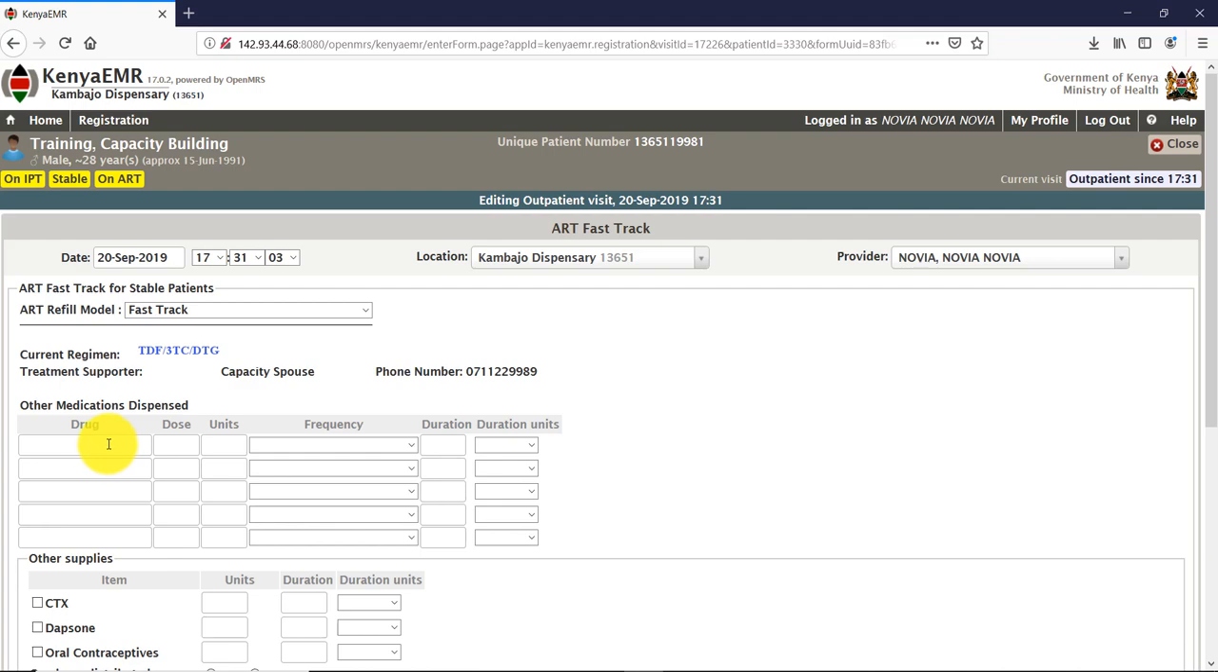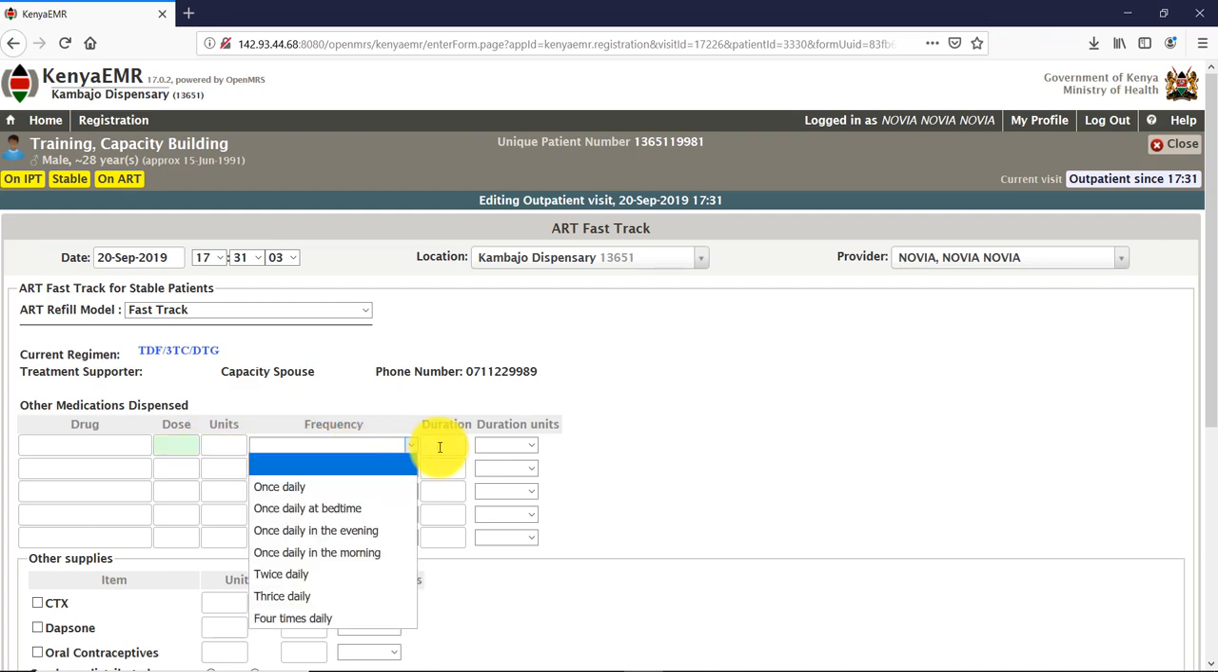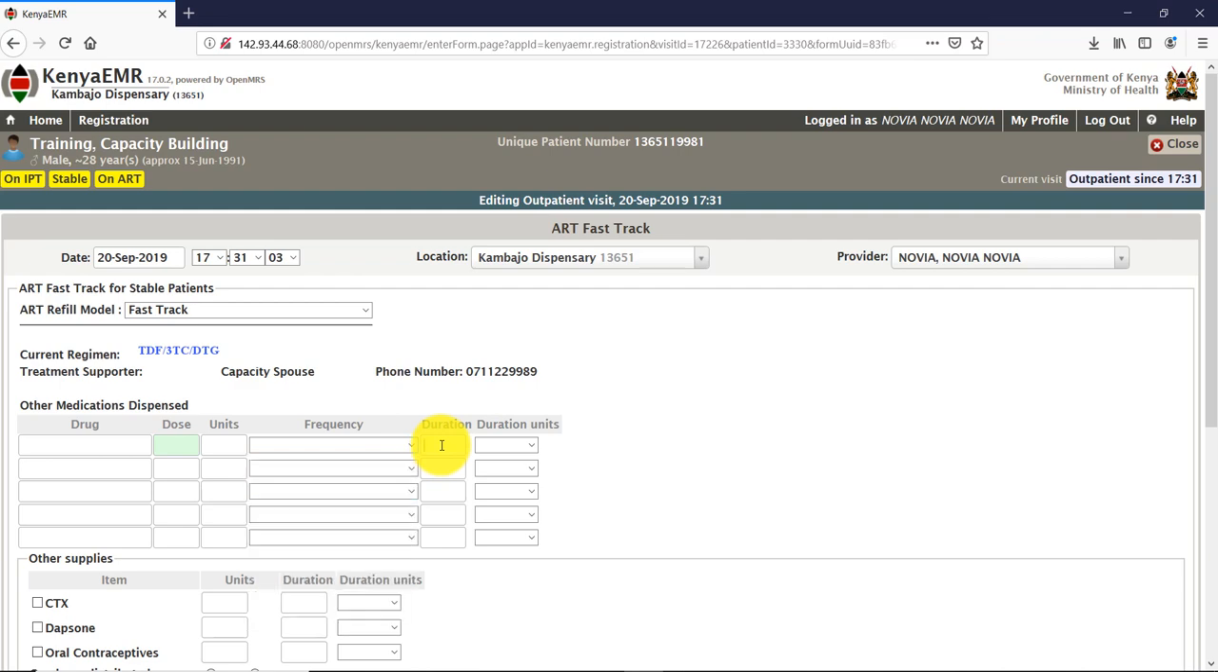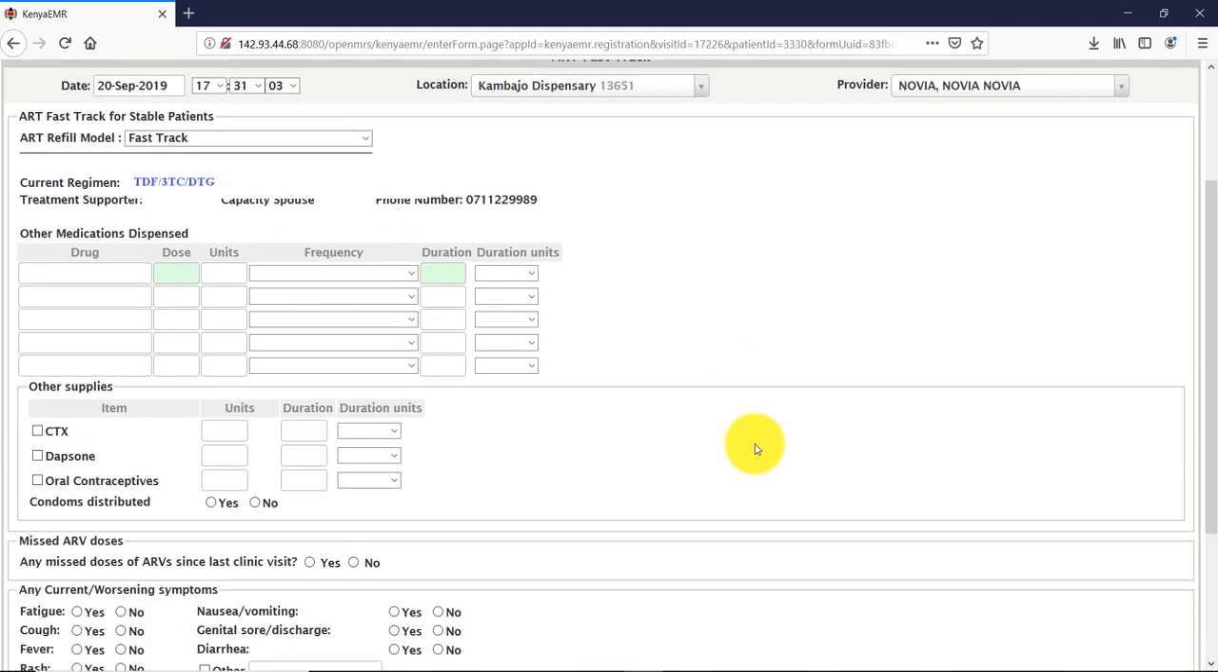If there are any other medications that are prescribed during this visit, then it's captured under the drug column. Specify the dosing, the units, and the frequency from the drop-down menu. For duration, if days or months, then select the duration units. If the patient is not being given any other medication, then just leave that panel blank.